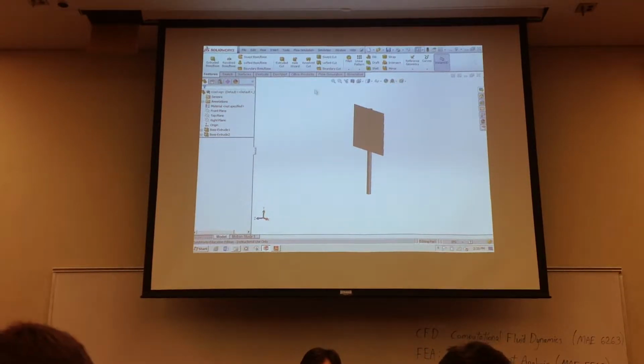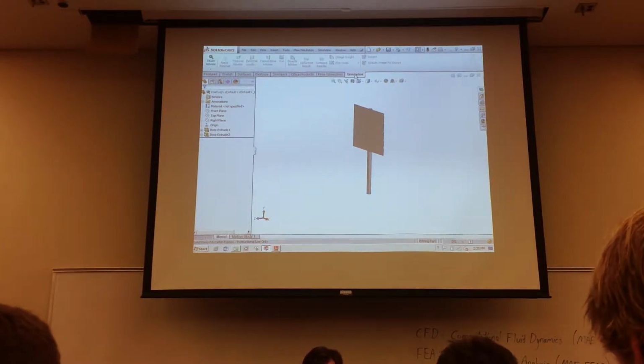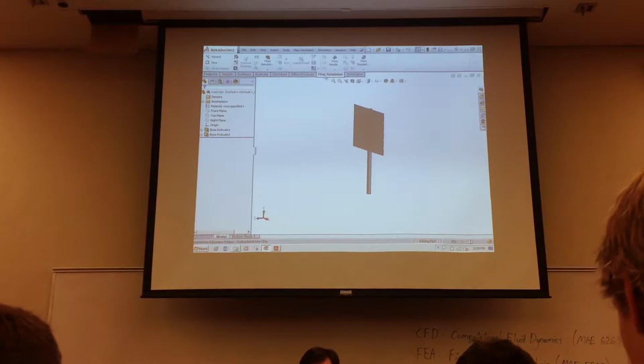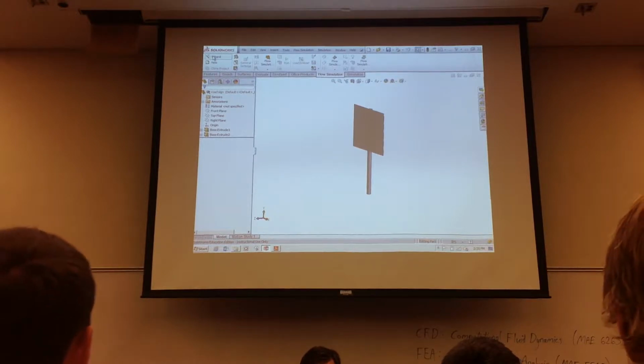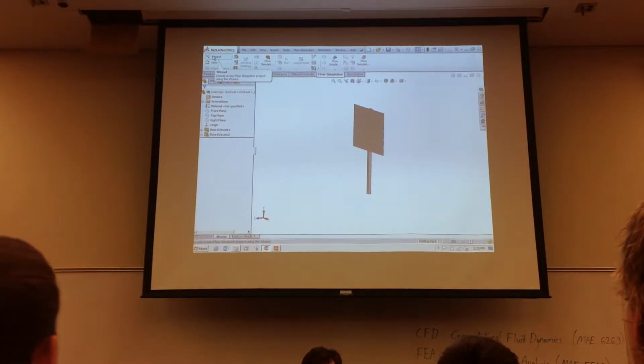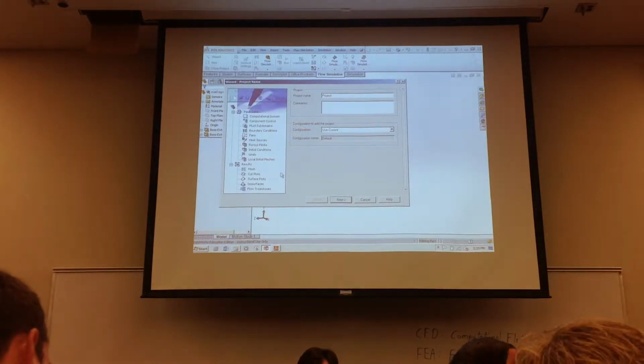So when we turn on the add-ins, we now get a flow simulation tab and a simulation tab up top. We're going to start with the flow simulation tab, and what we'll do is just walk through this wizard to set up the CFD study. So I'll click the wizard button, and there's several windows here we're going to step through.